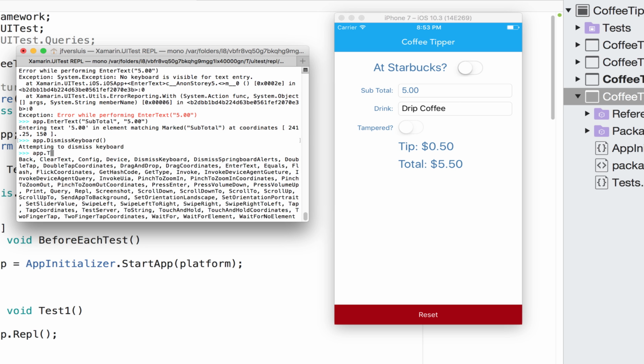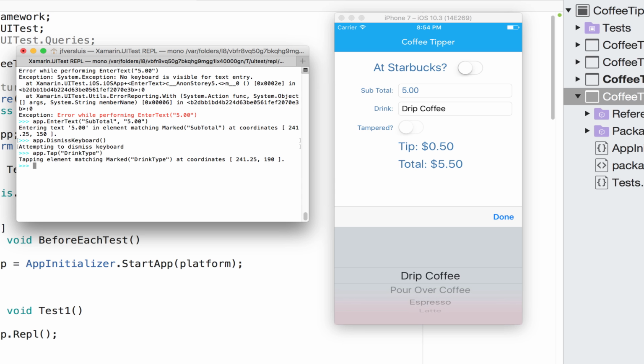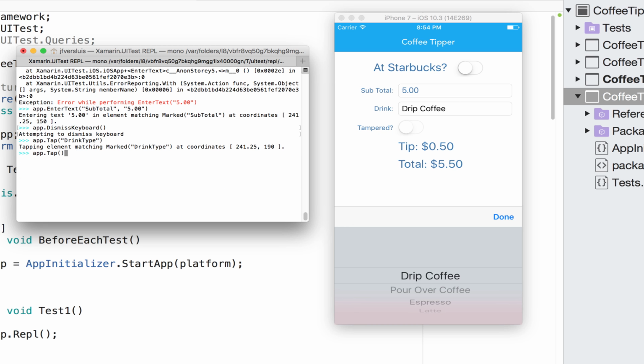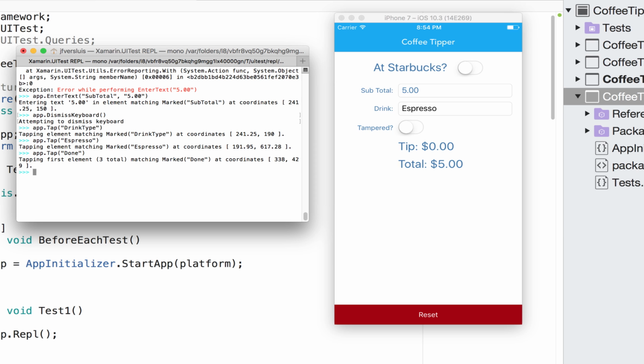And now we can say, okay, app tap drink type. You can tap that, and you can say app tap. We can see espresso right down here, right? So let's just take a guess and see if we can tap that. Okay, we can tap espresso, and then we say app tap done. See if it recognizes the system done button as well, and it does. So that's great. And like this, we are just walking through our application and seeing that everything works as expected.